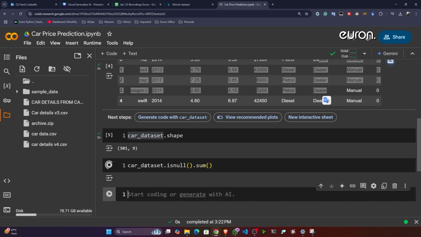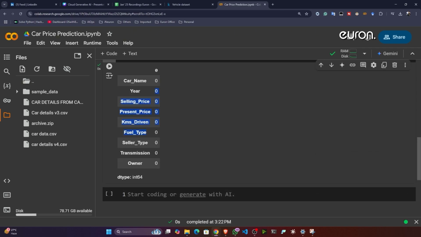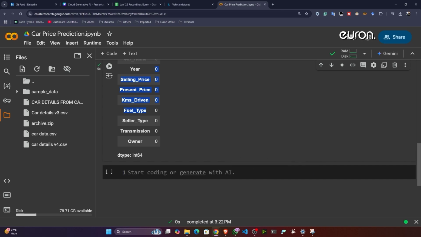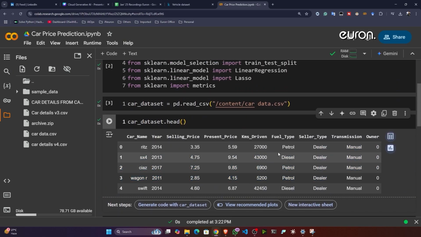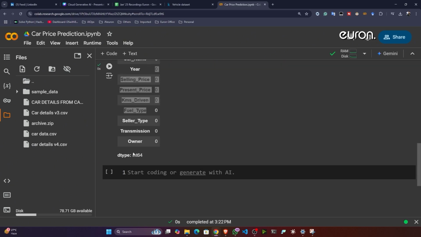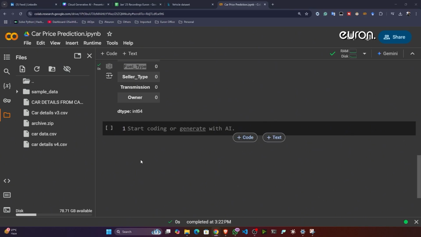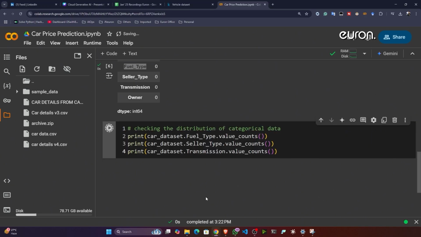So there is no missing value. Okay, it's completely fine. Now if you want to see the distribution of all the categories, like fuel type, seller type, and transmission, you can see the value count. So let me show you.